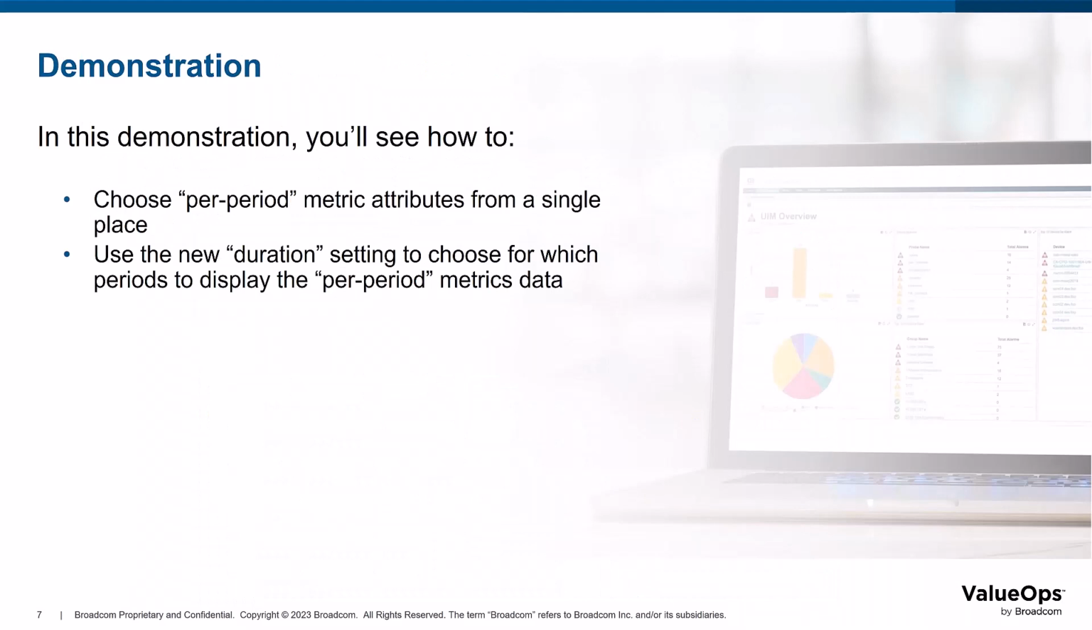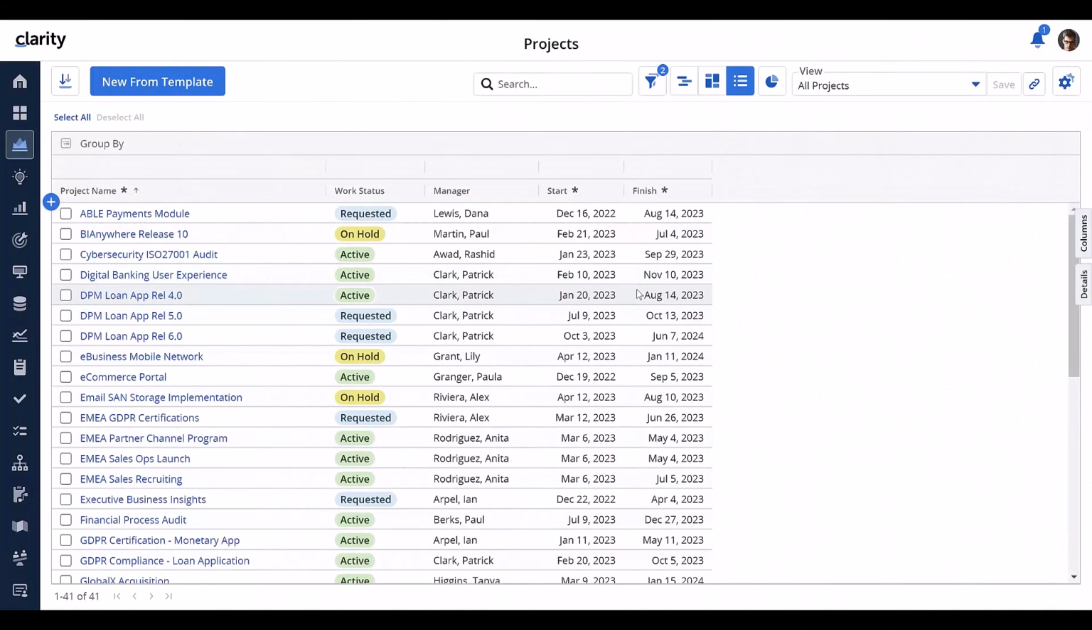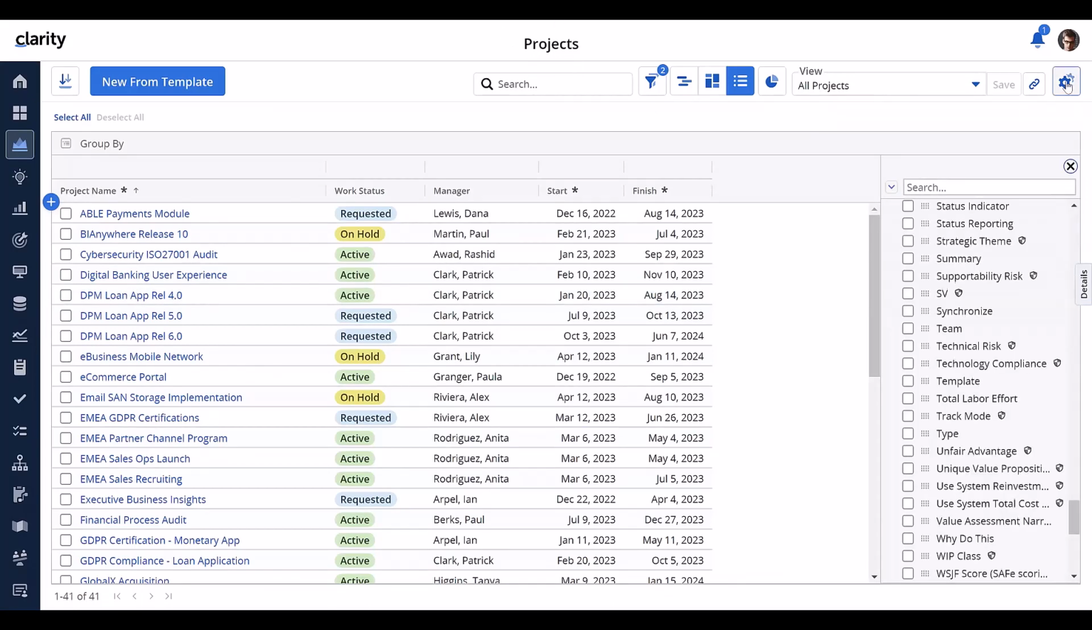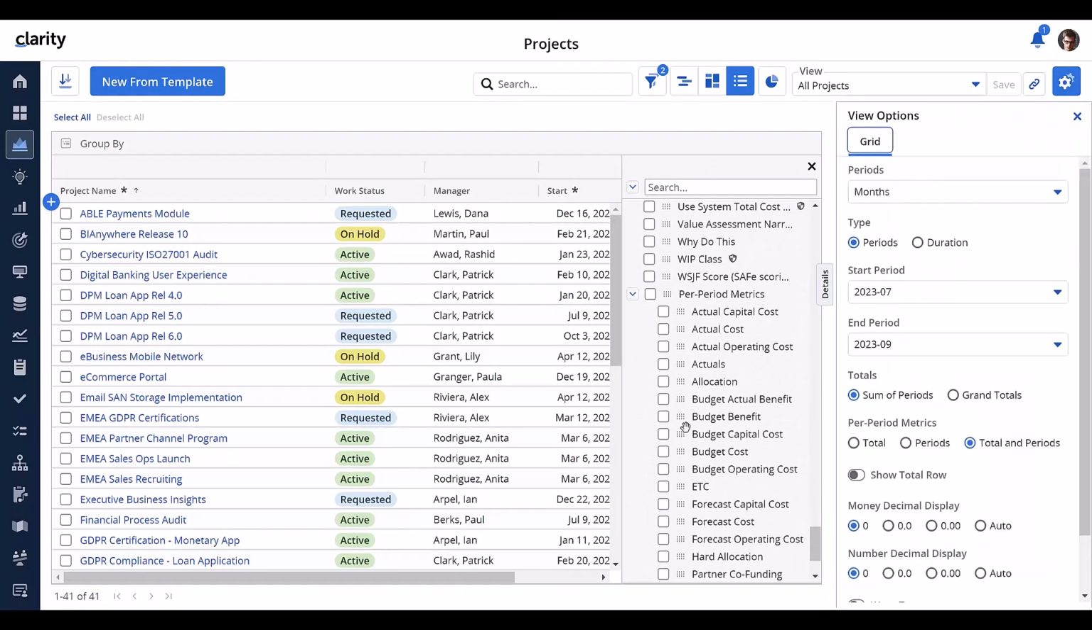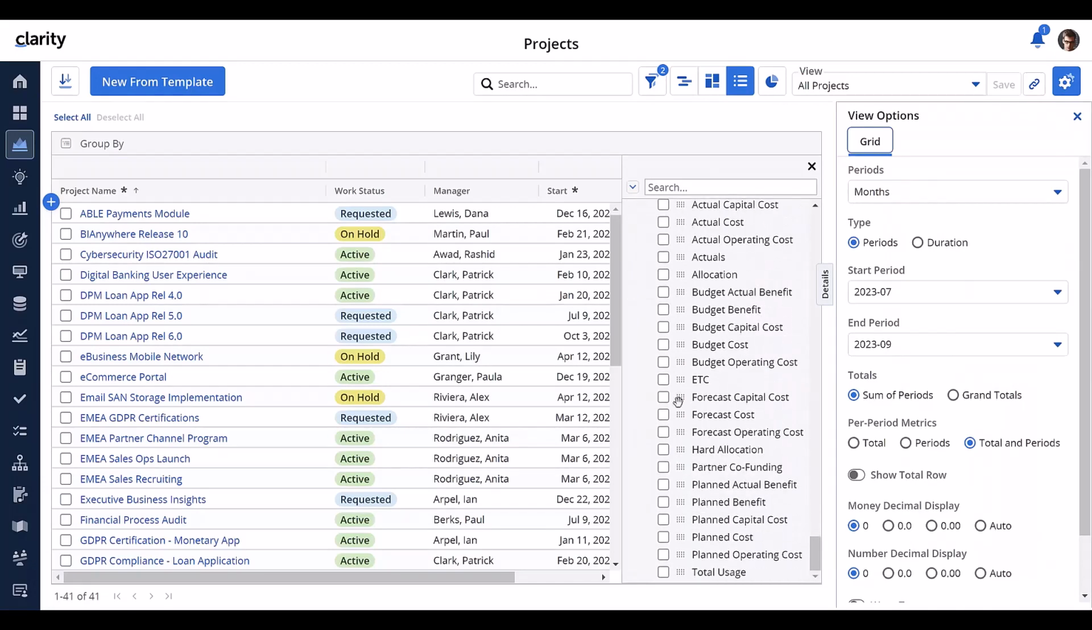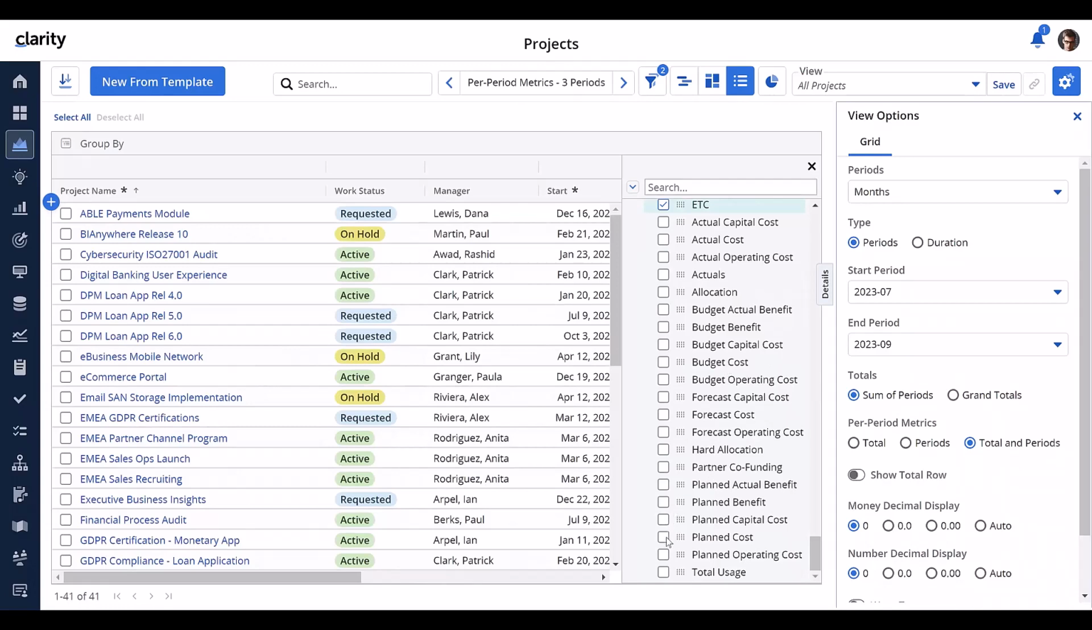Okay, let's go through a demonstration to see these improvements. All right, I have logged into Clarity as Patrick, who is a project manager, and I'm on the projects grid. Now, I can configure the per period metrics from the column picker under the per period metric section. Let's choose ETC and plant cost. And what data about the per period attribute should be displayed can be chosen here from the view options.